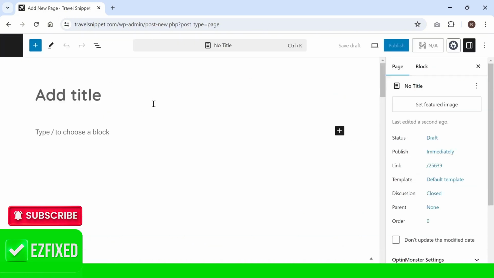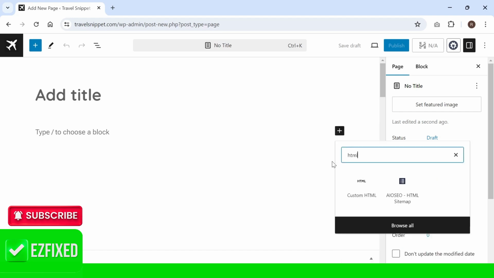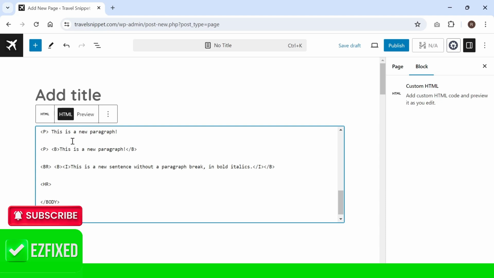Once you've got the page up like so, we're just going to press this plus icon in the right hand side to add a new block. From the search menu, type in HTML. And then you need to select Custom HTML. Now all we need to do is paste all of the code that we just copied in earlier.